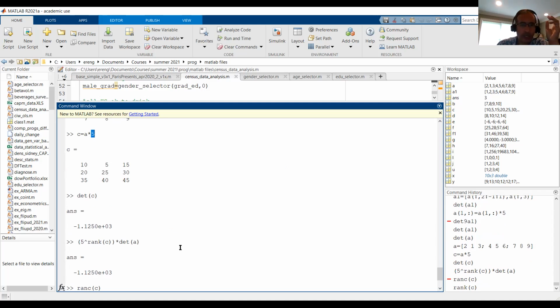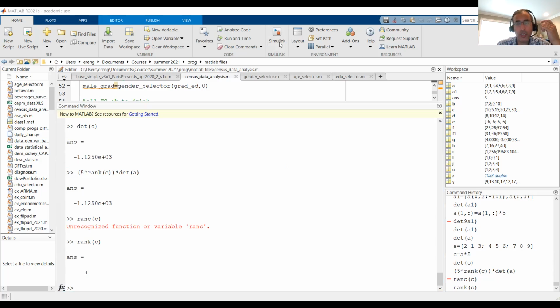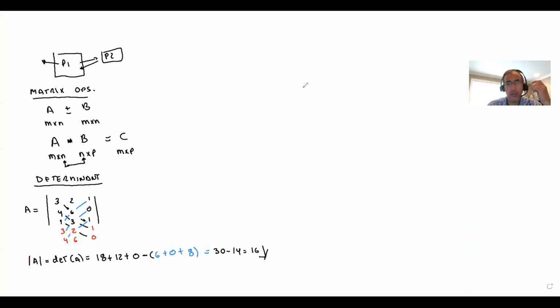Now, the rank, I already discussed the rank. The rank simply is the number of linearly independent components or vectors in a matrix. If you have a full rank, it implies that the determinant is different from 0. So this means that the matrix is non-singular. Okay, so let me write that, because this is going to be crucial for the econometric side you are going to be developing.